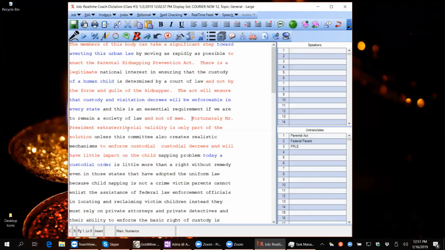Fortunately, Mr. President, extraterritorial validity is only part of the solution unless this committee also creates realistic mechanisms to enforce custodial degrees. And this was just a repeat on my part. And will have little impact on the child napping problem. Okay, so now Control period here. Today, a custodial order is little more than a right without remedy, even those in states that have adopted the uniform law. And we're going to initial cap uniform law.